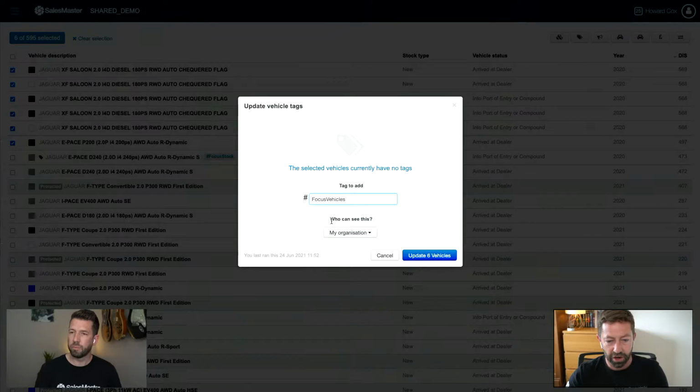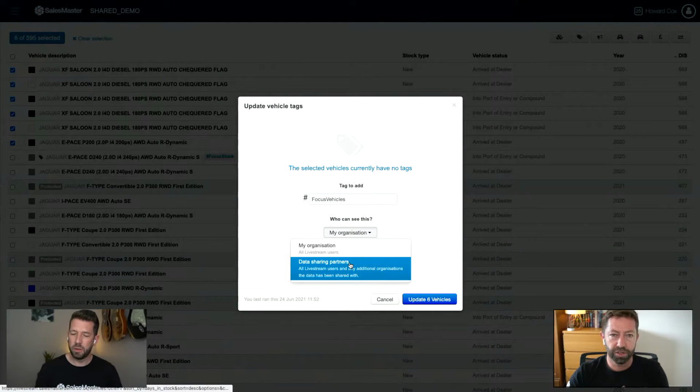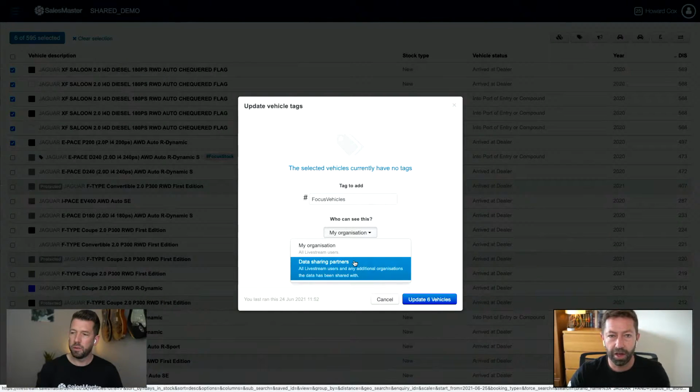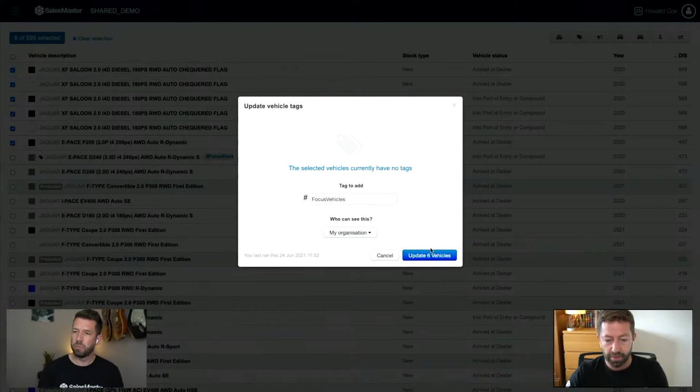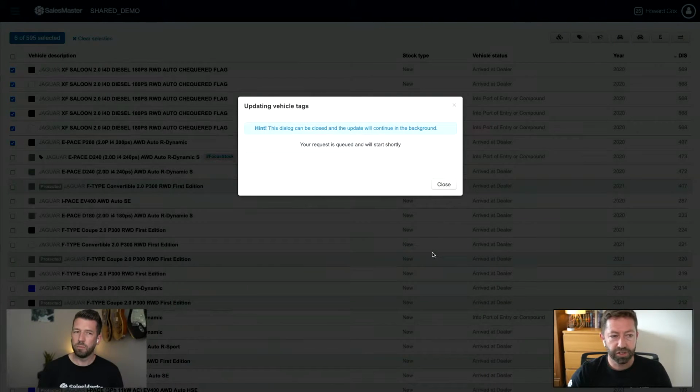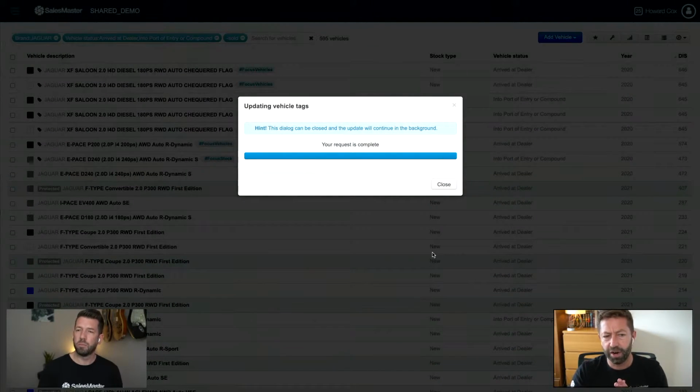And then I can select whether or not I share that within my organization, which is exactly what we're going to do. Of course, if I'm sharing this stock out to some partners or some other businesses that are connected to me, I can push that report out or that focus out to them as well. So yes, you can share the tags. But I'm just going to go straight for my organization, so just anyone else that's in this account, and of course anyone else that's got access to see the Jaguar stock in this case.